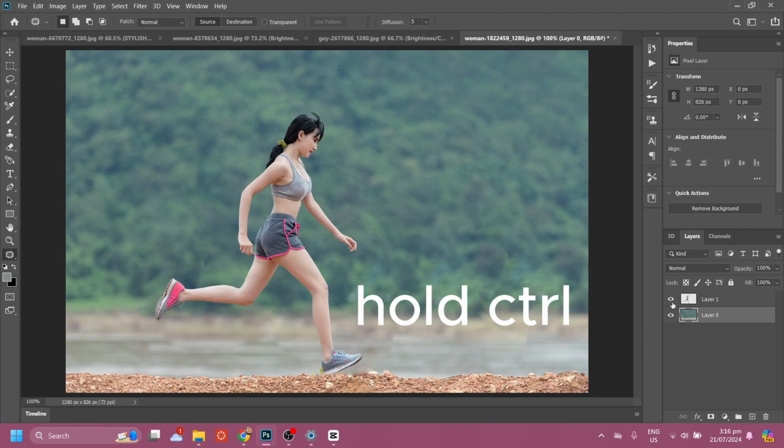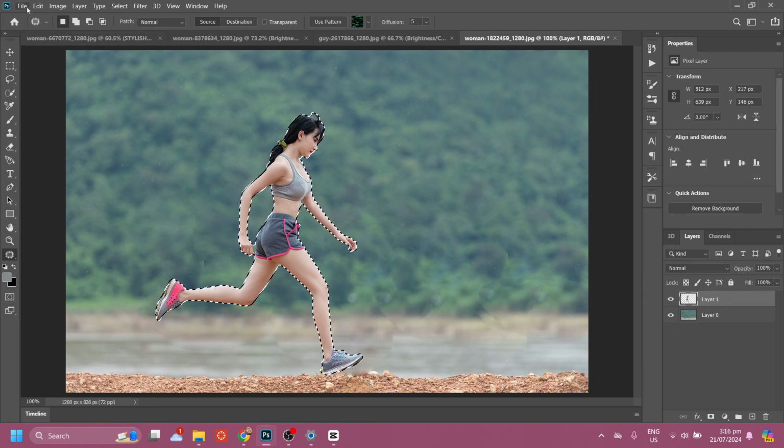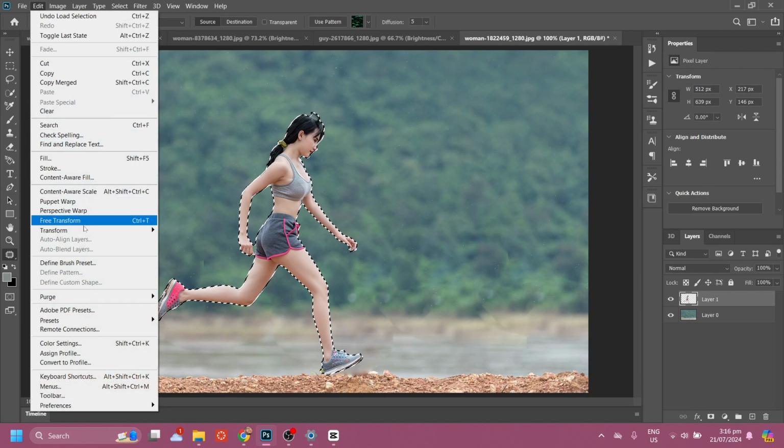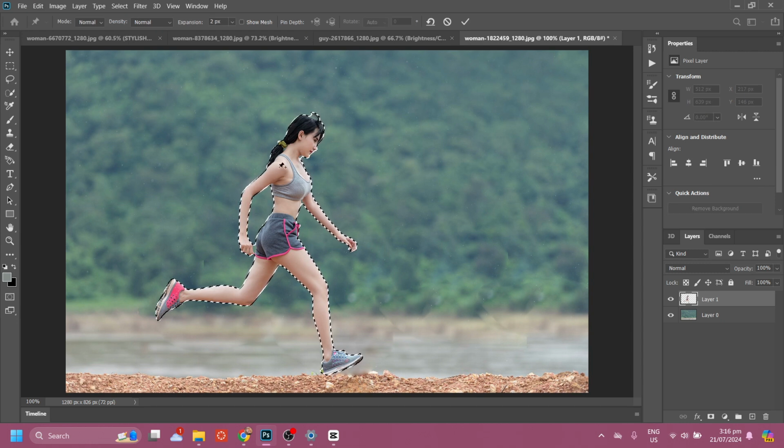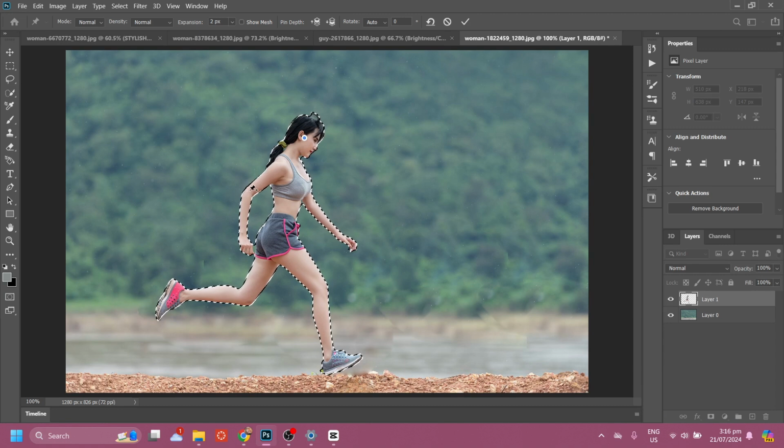Then after that, hold again the control on your keyboard and then press this layer. Now go to edit and then select the puppet warp right here. Now you have to add some points on your object.